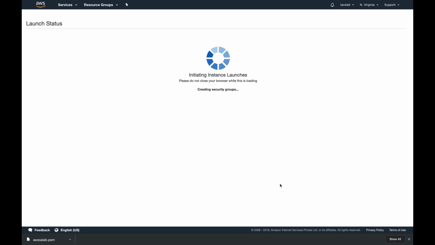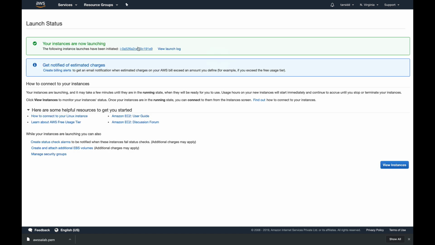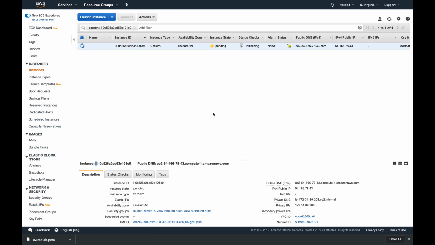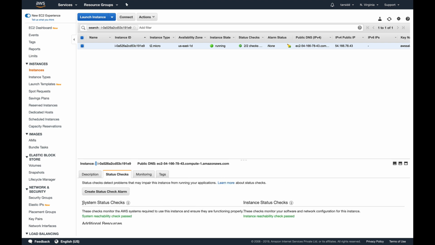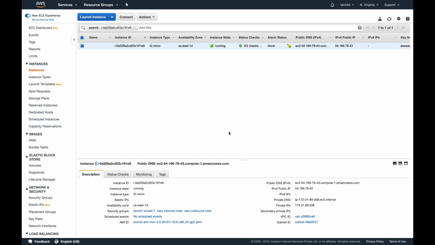Now let's launch the instance. You can see it's working. The instance is coming up. I'll pause the video and be back when my state changes to running. Welcome back, guys. My instance is now running, and all the status checks are 2 out of 2. There are two types of status checks: system status checks and instance status checks. I'll let you know in the next video what status checks are.